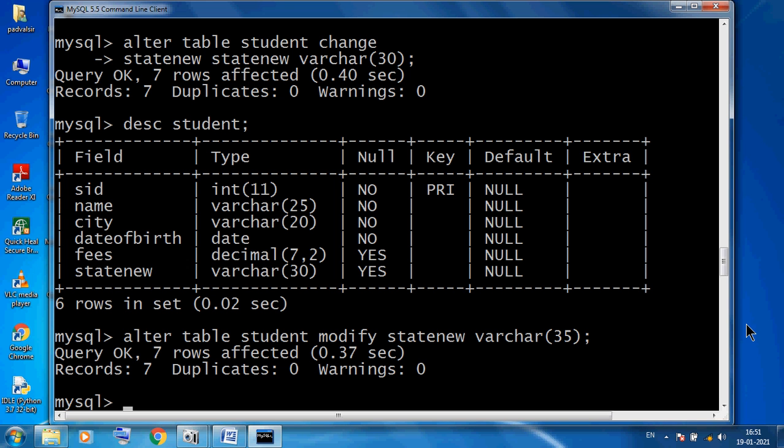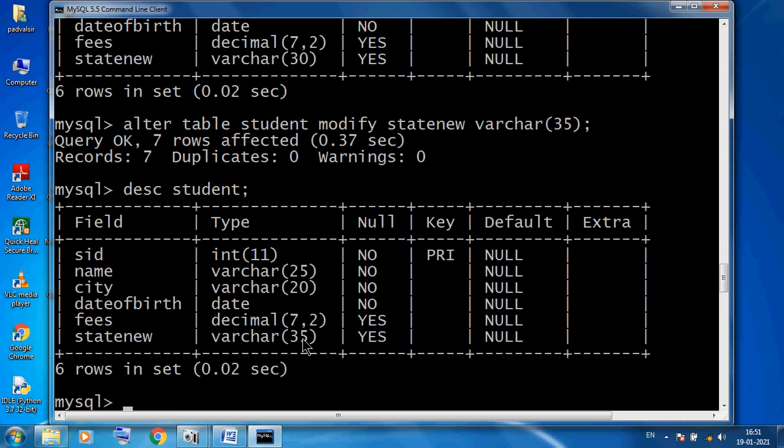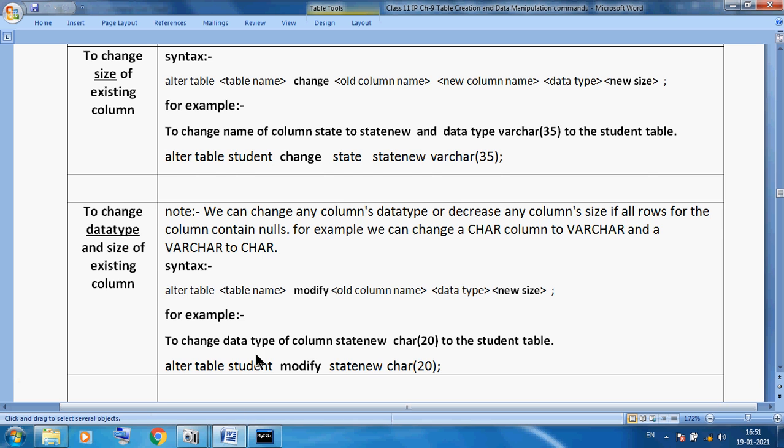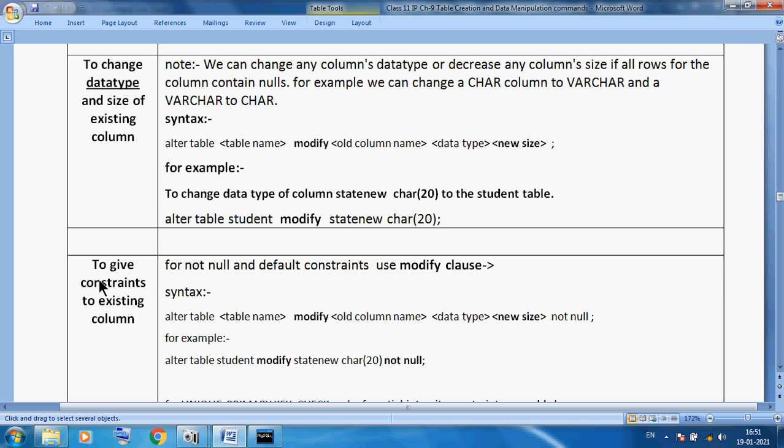Okay, so here we can use DESCRIBE student. Now you can see 35. So with modify we can directly change the data type width. Directly we can change it.